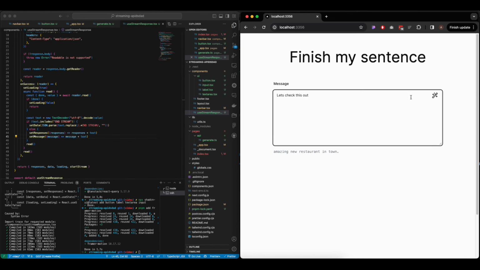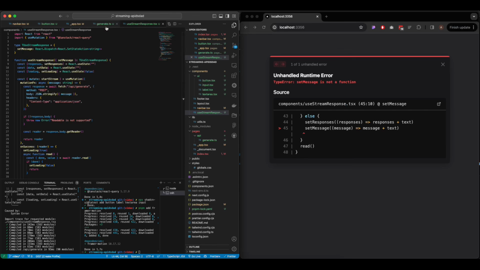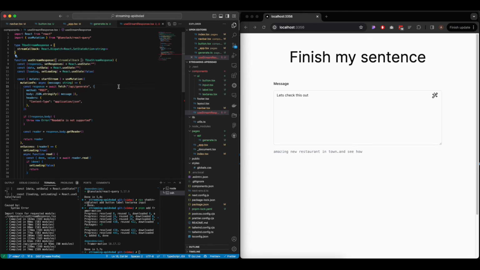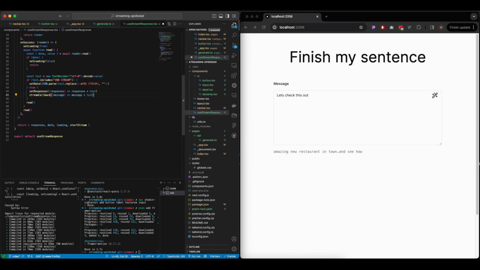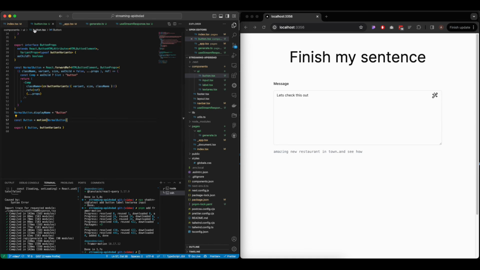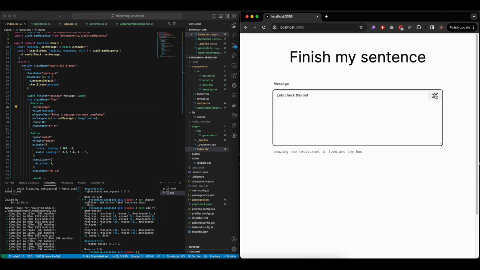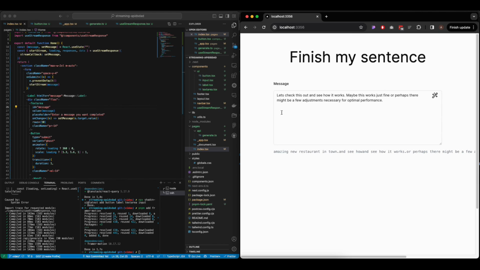Let's check this out. Set message is not a function, so something is still complaining because it's not called set message, it's called stream callback. So that's the first problem. And then the second problem, maybe we don't have a second problem. It should be that the value is message, and now it should work. Like, let's check this out and see how it works. Maybe this works just fine, or perhaps there might be a few adjustments necessary for optimal performance.